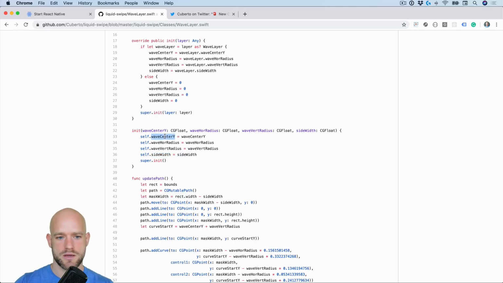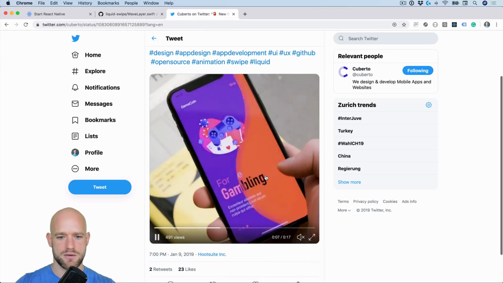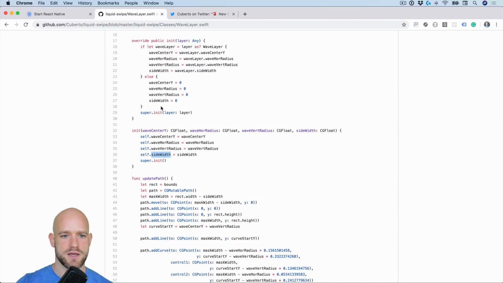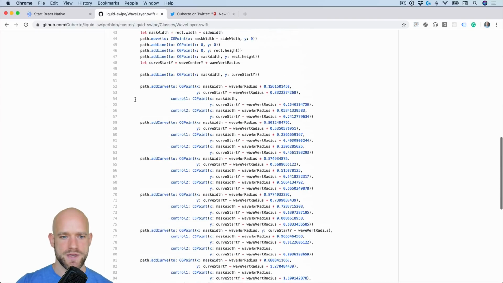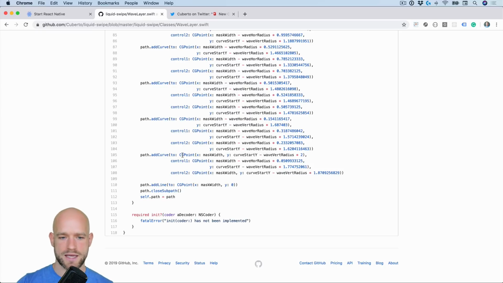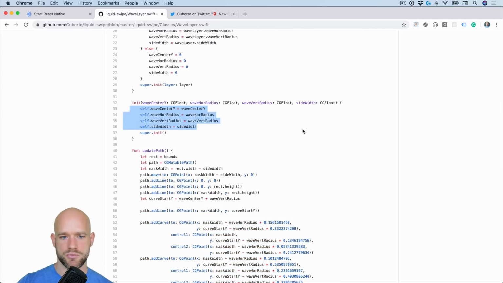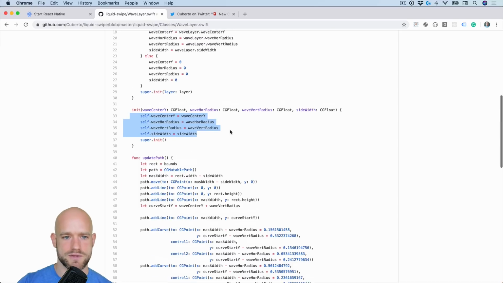Wave center Y is the position of the figure on the Y axis. You have the horizontal radius, the vertical radius, and the side wave is how far you are away from the screen. So this path, we can translate it into an SVG path, and we know how to animate it according to these animation values.